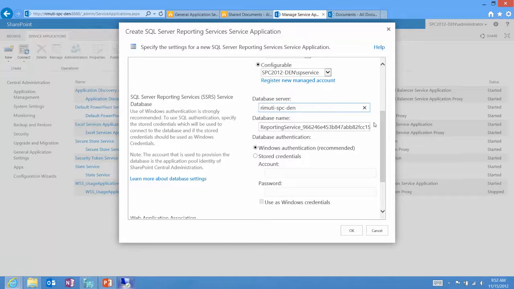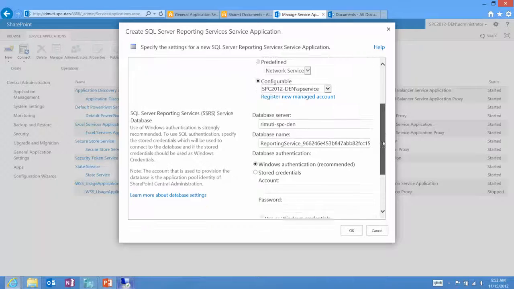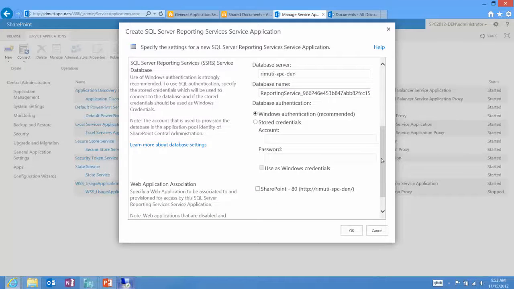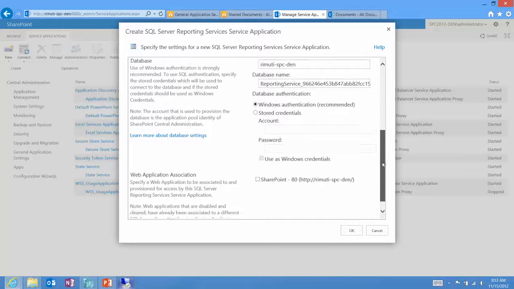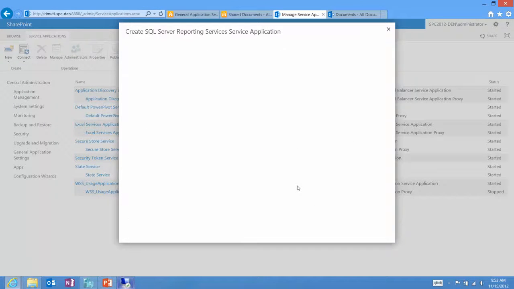How am I going to authenticate to this? How's the report server going to authenticate to the database, the reporting services database? The recommendation is to use Windows authentication, and that's what I'm going to do. And then the web application association. So web apps are associated with service apps. And I want to surface these capabilities on my web app on port 80. So I'm going to check that box to link the two of them together and click OK. Now, this is a step that, depending on my luck, could take anywhere between 1 and 4 minutes. So now would be an excellent time for any questions.